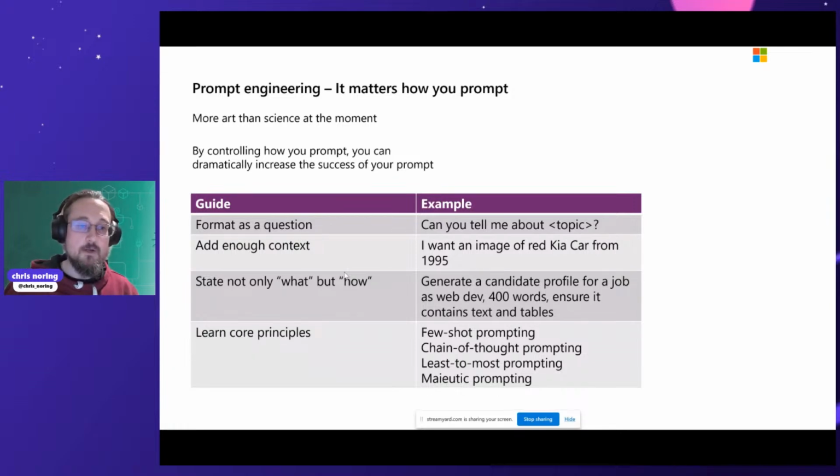And then there's a matter of a few core principles. And the best thing you can do, honestly, after this talk is go to Wikipedia and search for prompt engineering, because they will go through a few different tricks that you need to learn about. One is called few shot prompting. This is you creating a prompt, a very simple prompt. Chain of thought prompting is another technique that you could be using.